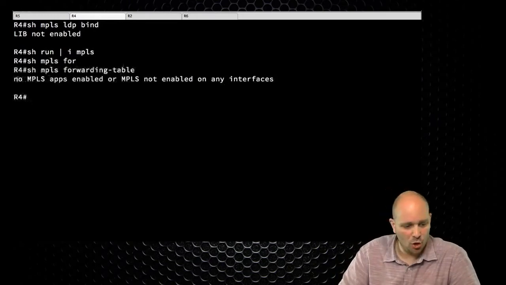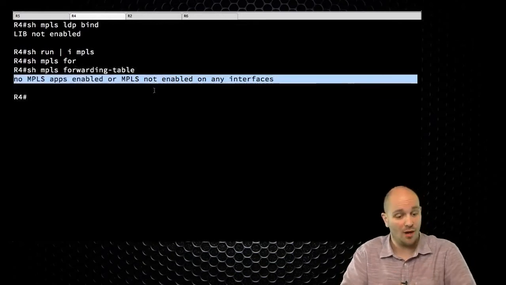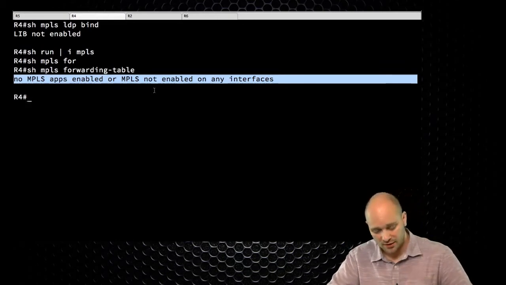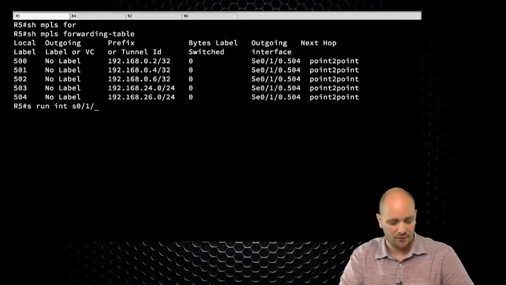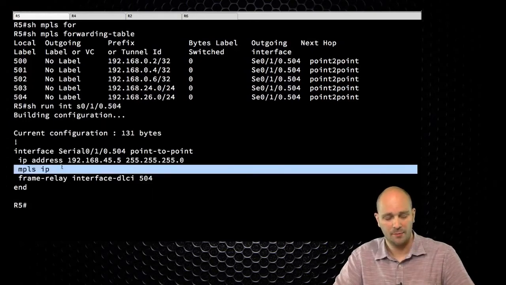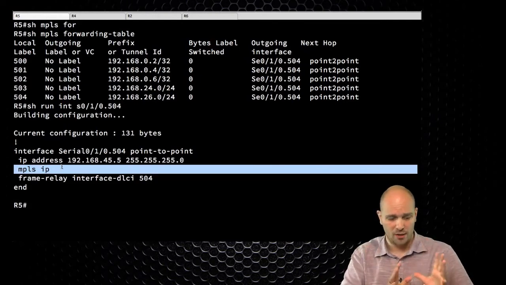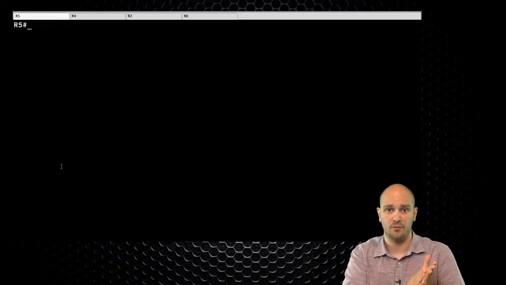I will see here that no MPLS applications are enabled, or MPLS is not enabled on any interfaces. So again, this table doesn't exist on R4. So the act of me actually enabling this on an interface, this was the command that actually triggered the creation of the labels. Now, this is how the labels got created on R5. But there is one more very practical thing that I want to show you.